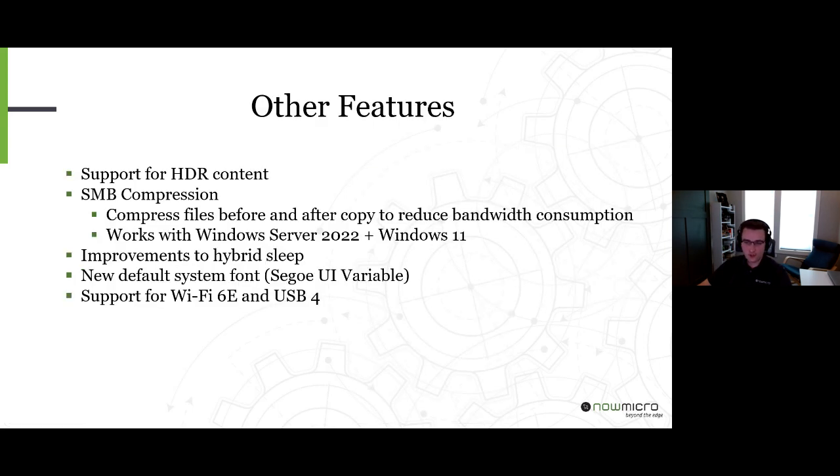To cover all the feature changes in Windows 11 would take longer than the scheduled time for today. So I've listed some of the other smaller feature updates here. Windows 11's got support for HDR video content. There's a new SMB compression.